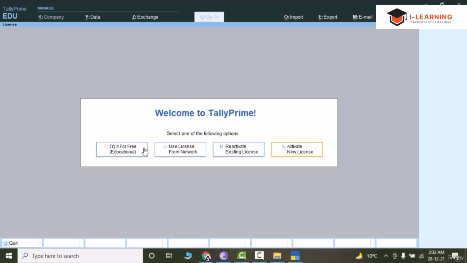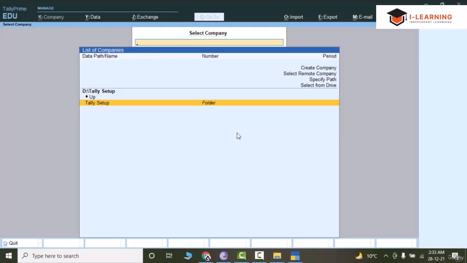It is exactly the same as when we buy a license, but the only restriction is that it has limited dates. That means you cannot enter the transactions on each and every date. There are some limitations for the dates, which I'll explain later. Otherwise, all the features will be activated in the educational version as well. So don't worry about that. So I'll click on it. Now from this onwards, we will learn how to create the company from the next video.